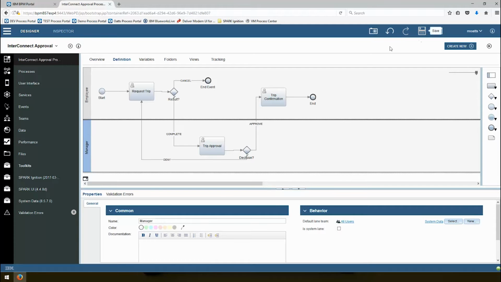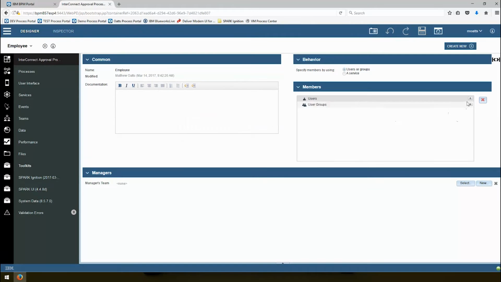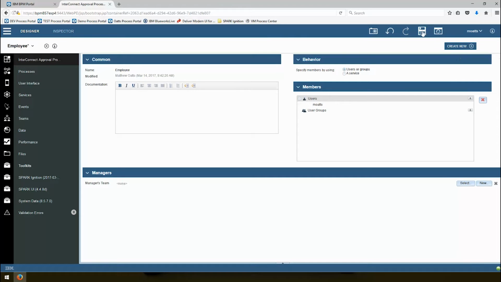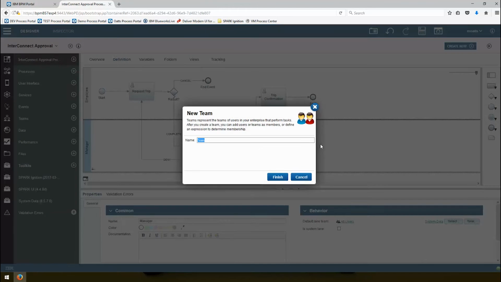I'm going to go ahead and save this so we don't lose it here. Let's create some teams. Again, we can create teams really easily by just using the features of IBM BPM, right? So we could create this new team here, the employee team. I'm going to go ahead and just add myself to this, and I'm going to save that. All right, so I'm done with the employee team. You know what? I want to create another team. I'll create managers.